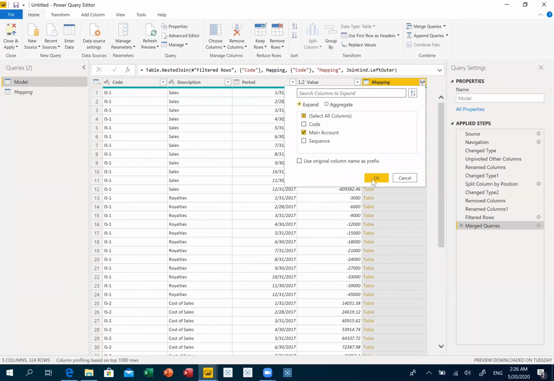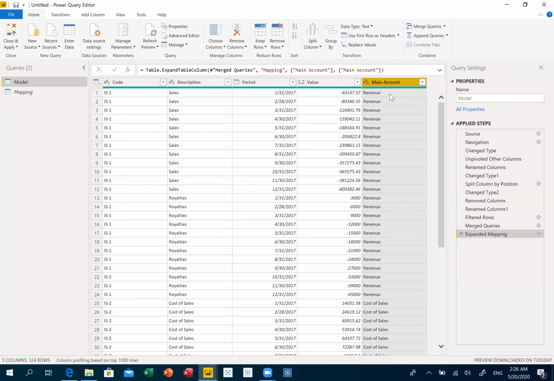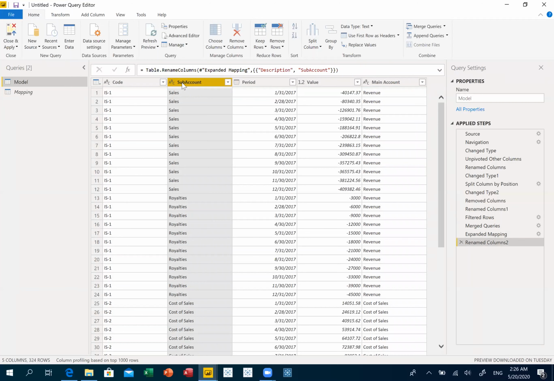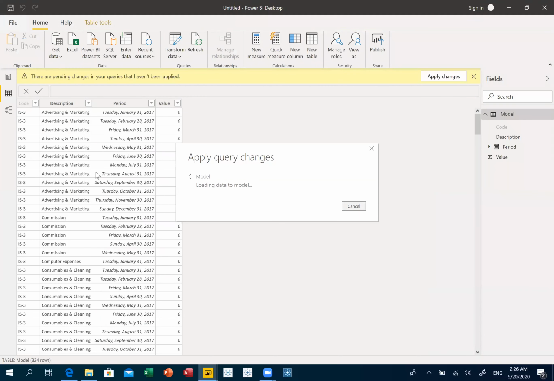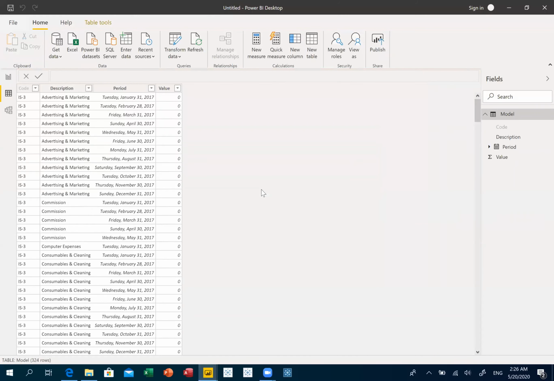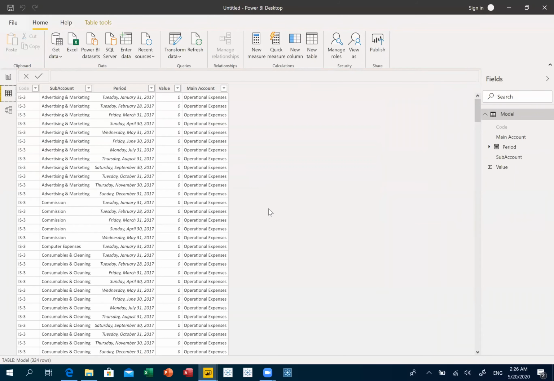Will select only the main account which is needed. I'll select OK. And this is the main account. Here we can change sub account, and this is the main account. Now it is done. I think go back, hit close and apply again. Now we will see main account and sub account. Done. Yes. Now the data is ready.